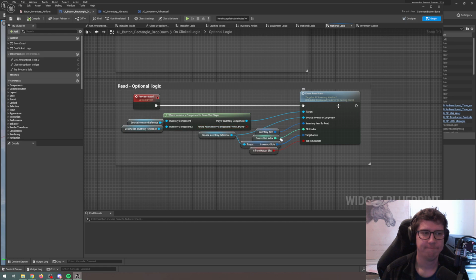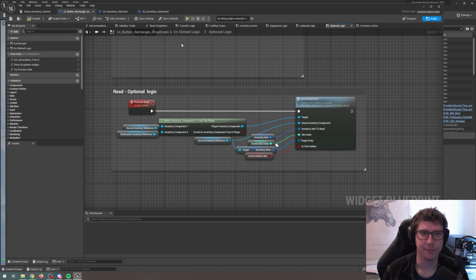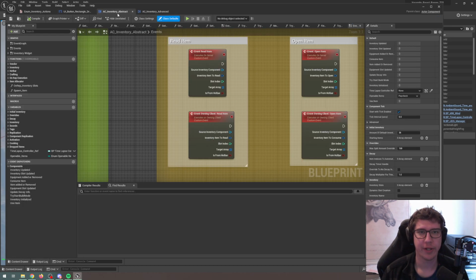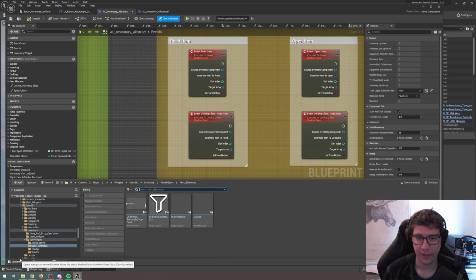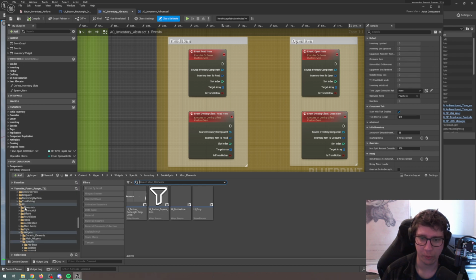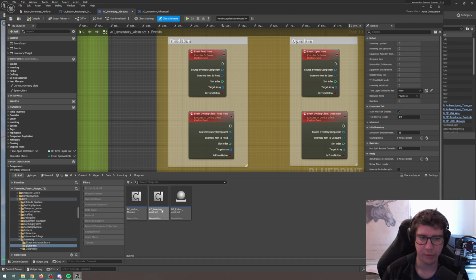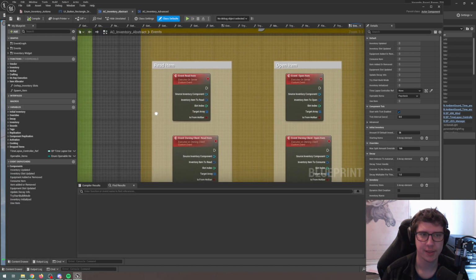Yeah. Maybe it's smarter to do that first. I'm sorry, I haven't thought this video through as usual. In the inventory abstract, which you can also find in the Hyper core folder. In the Hyper core inventory folder in blueprints, there's the inventory abstract.